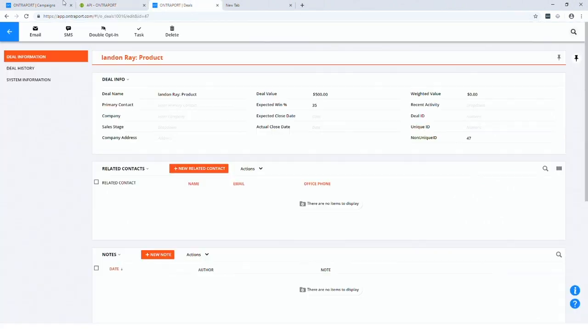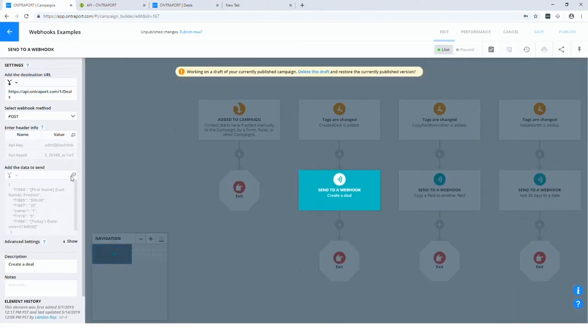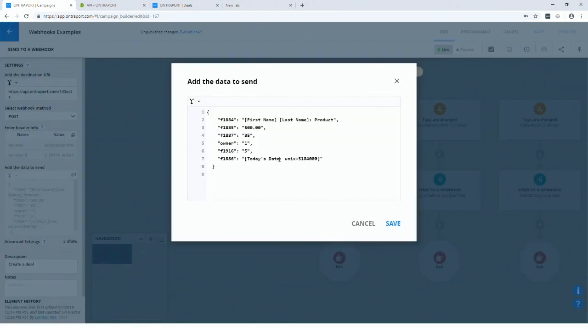So I'm going to go back to this campaign and put, so here's actually what I did. This is interesting, I think. So end date.